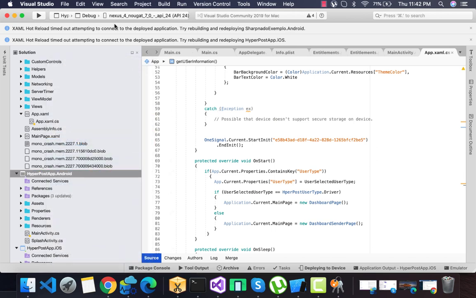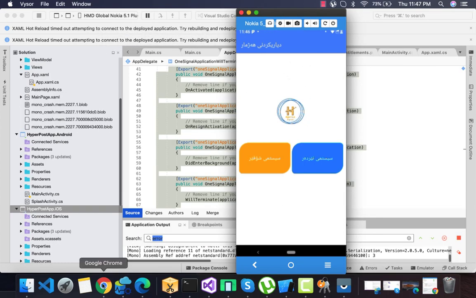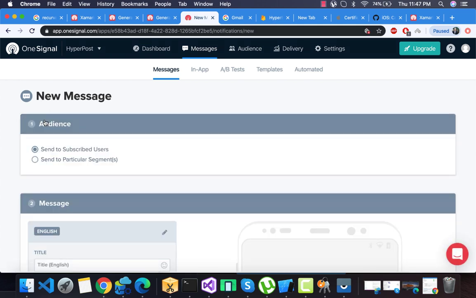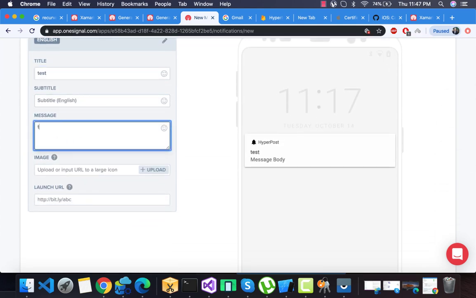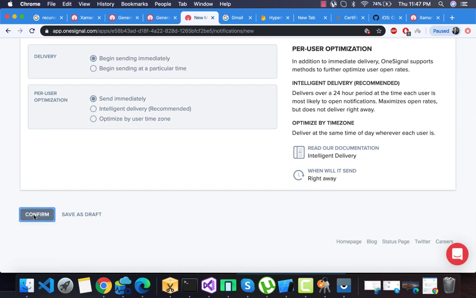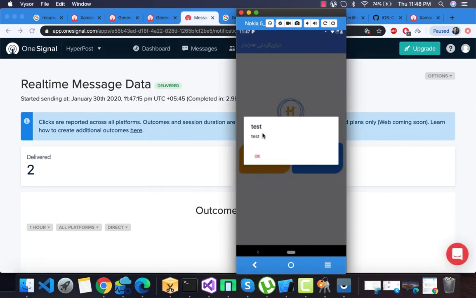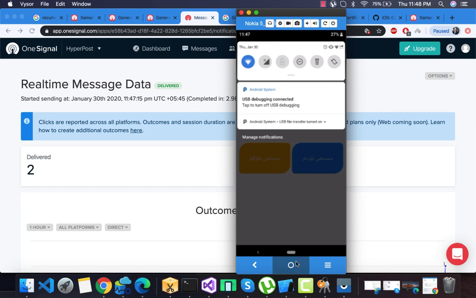That's all. Now let's set the Android project as our startup project, and let's start our Android app. So this is my Android app that is running. Now from our OneSignal console, we are going to push a new message from here. So let's type the title for our push notification as test, then the message. Now let's confirm. So these are the test devices, that is recipients, that is our Android and iOS devices that have been registered. So this is my Nokia phone that is going to display my first push notification.